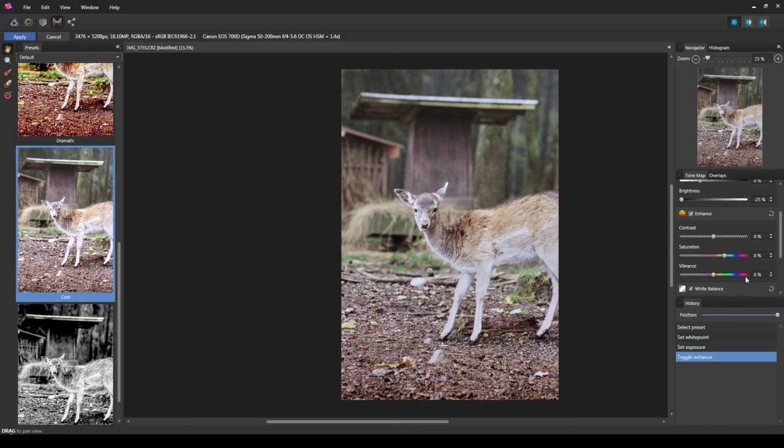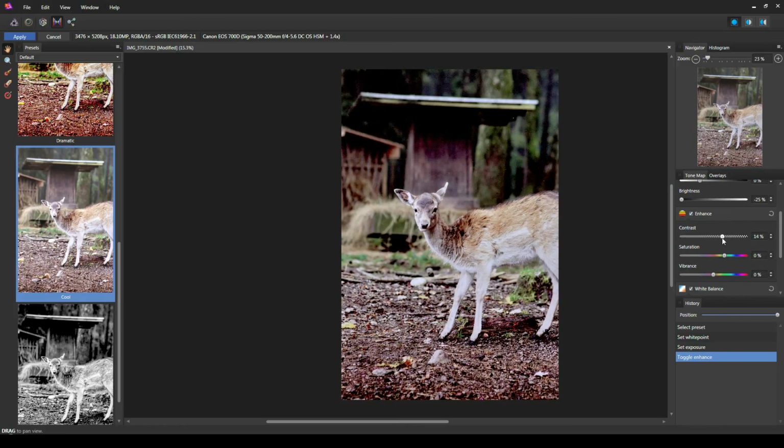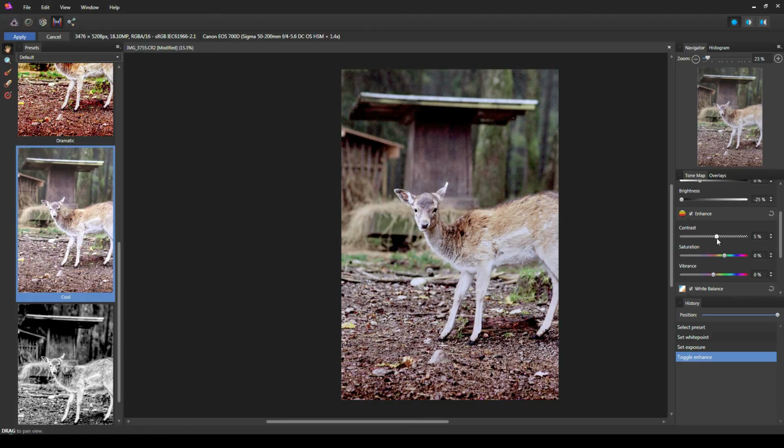Enhance, what do we have here? Yeah, we can enhance the contrast. I'm not really, I don't really, the results are, I should try to develop that photo in Lightroom as well, because I didn't so far. But yeah, I think let's keep it at that.